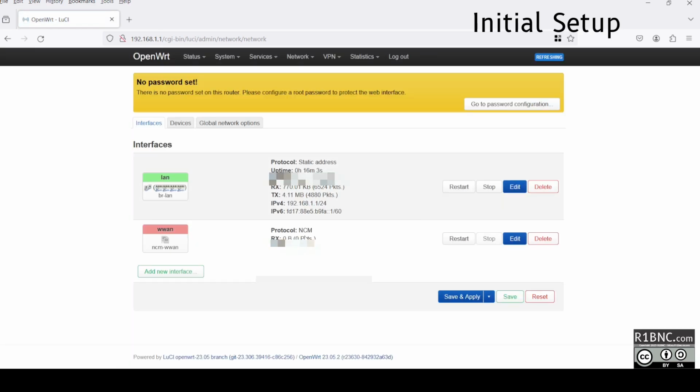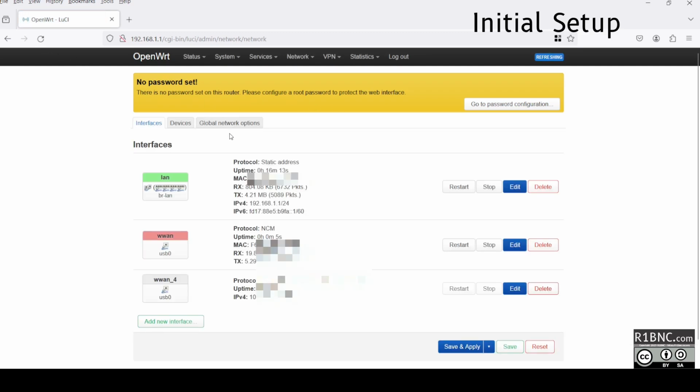So now we should wait for the device to reinitialize the connection. It should take a couple of minutes. And as you can see, we now have the IP address, so we are connected.